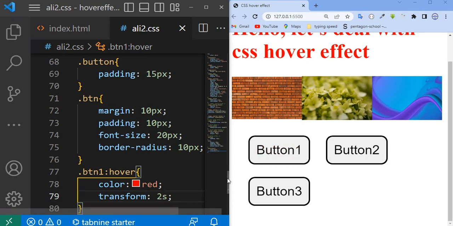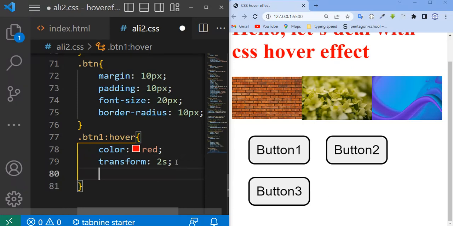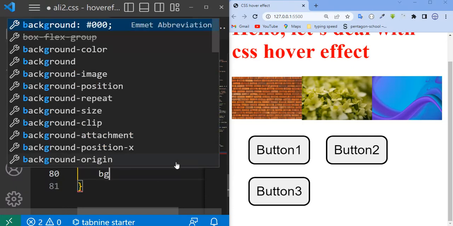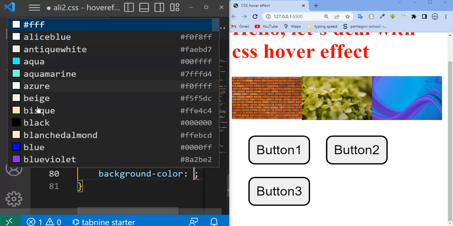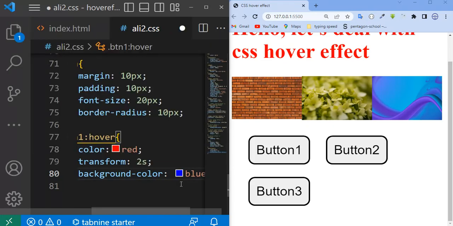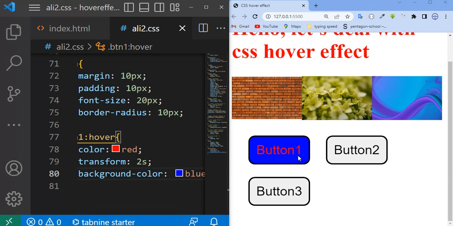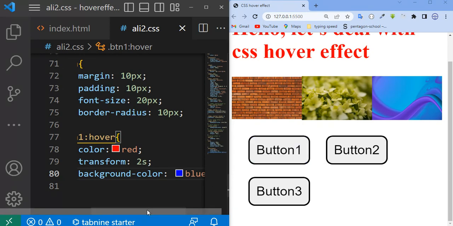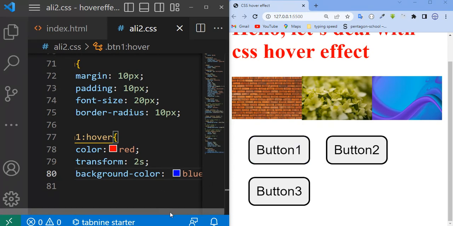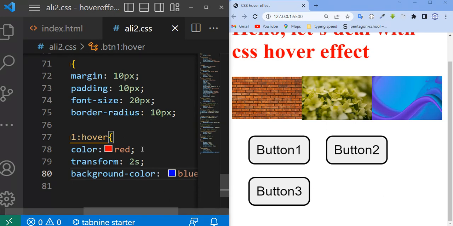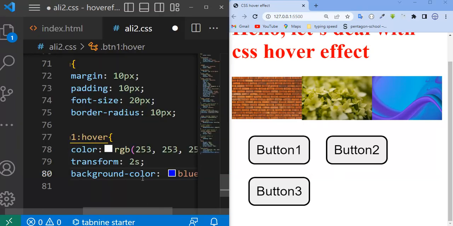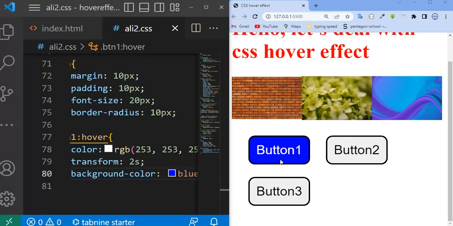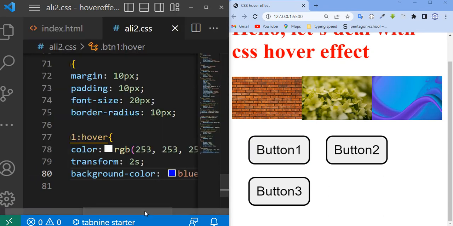Next, let me change the background, the background color. The background color must be blue when we hover. You see, now it changes into blue. Then I want to change the text also. Text should be white, I don't want that one to be red. Okay, good. You see, then I don't want the border.